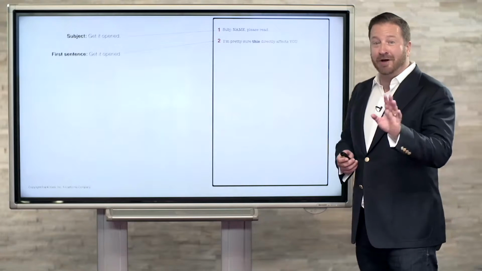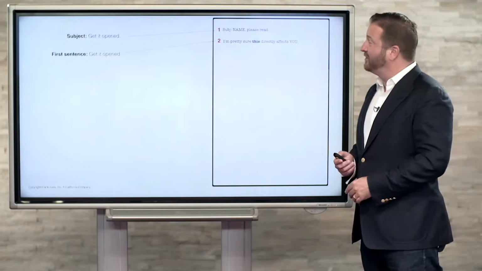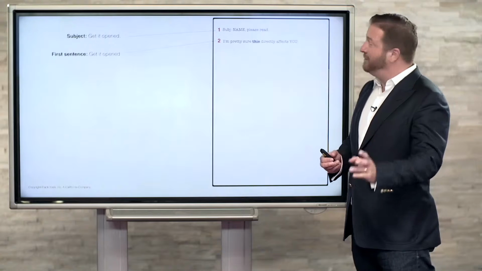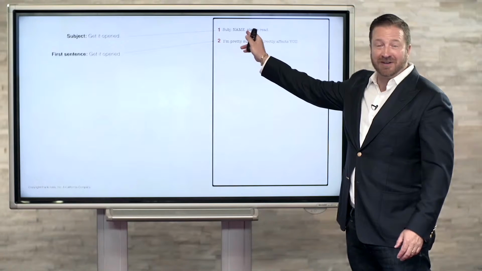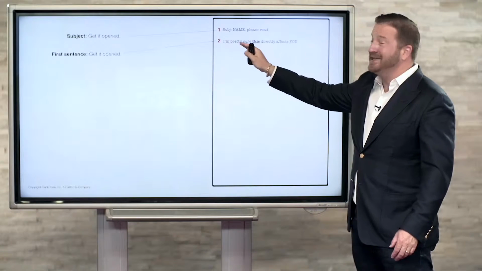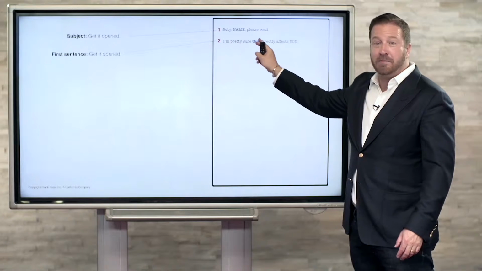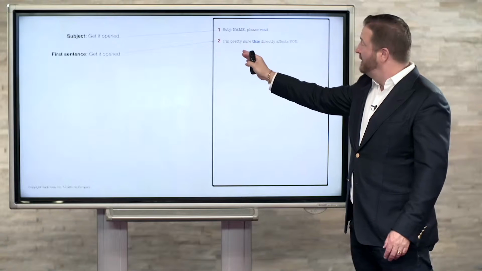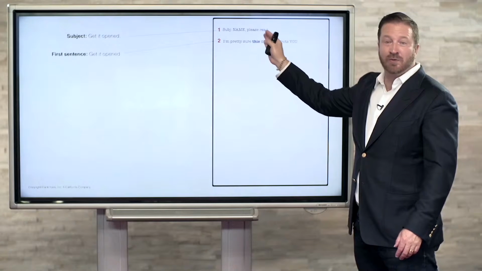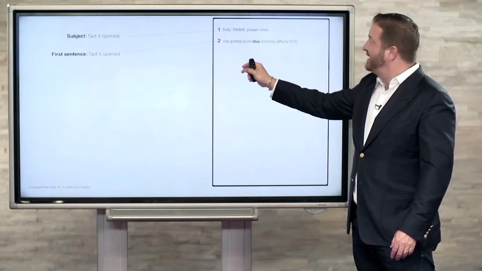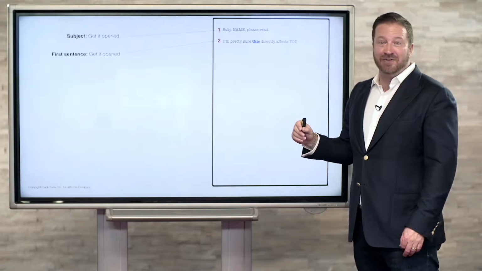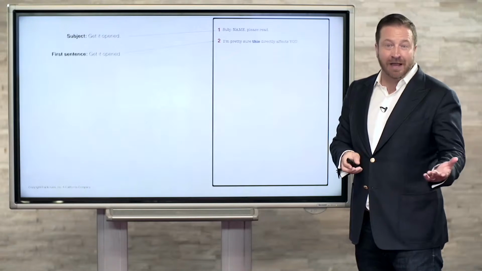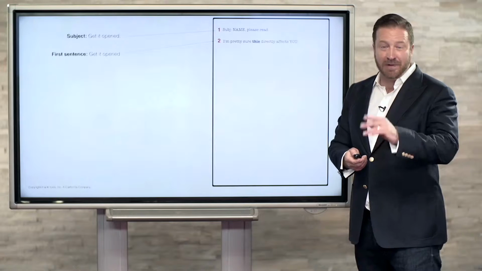Okay, so let's now talk about element number 3 in this framework. First of all, hopefully, you have jotted down a couple of subject lines using this sort of ideology, and you've jotted down a couple of first sentences. Notice I'm not saying click here. I'm just saying I'm pretty sure this directly affects you. Another one would be, I have just made this for you, and it shows you how to big benefit. It's another great first subject line.